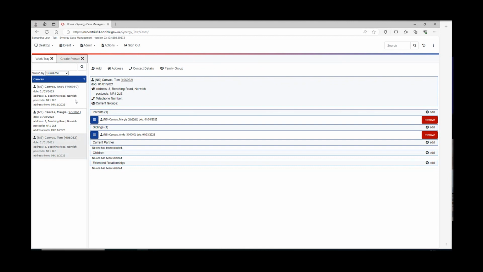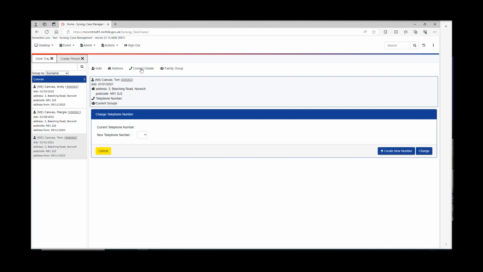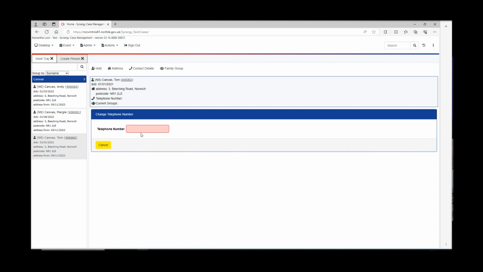Now, to add contact details, usually we would add these to the adult in the family. So you select contact details. We click on new telephone number. Apologies, click create new number. You'll then get the red box. You add the telephone number in there. Click create new number.